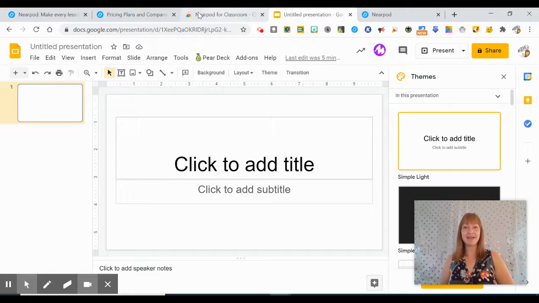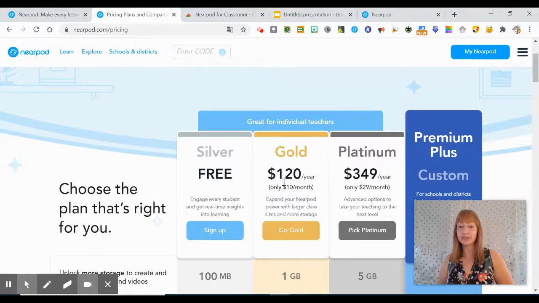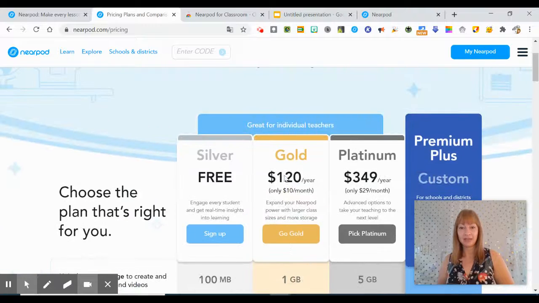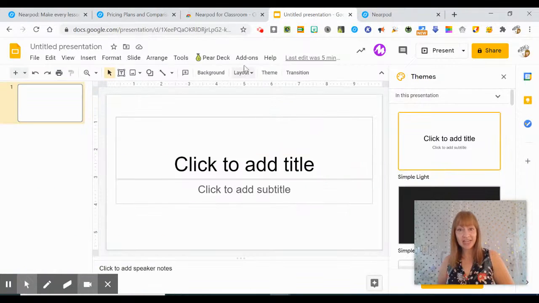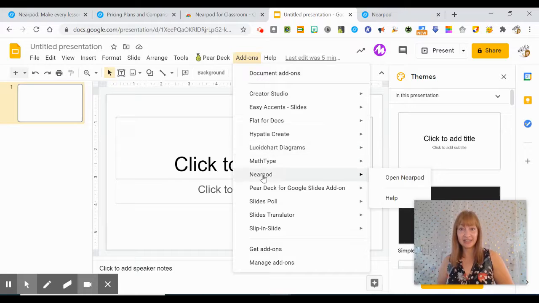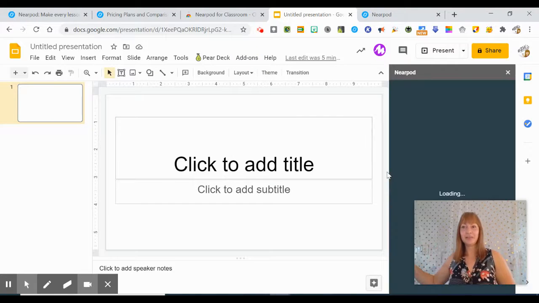Now, actually, let's go to the pricing plans. If you do have the gold version, you have more storage. You have the ability to use the Google Slides add-on. So I do not have this, but when I click on this add-on, you can either search for it or open Nearpod, and it does give you that option.